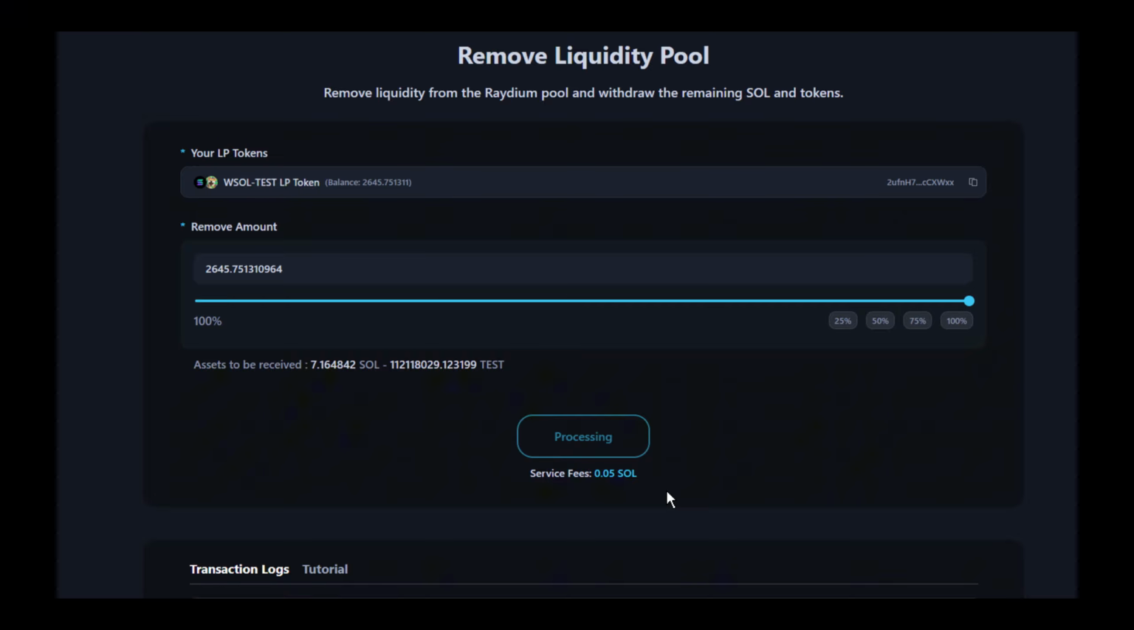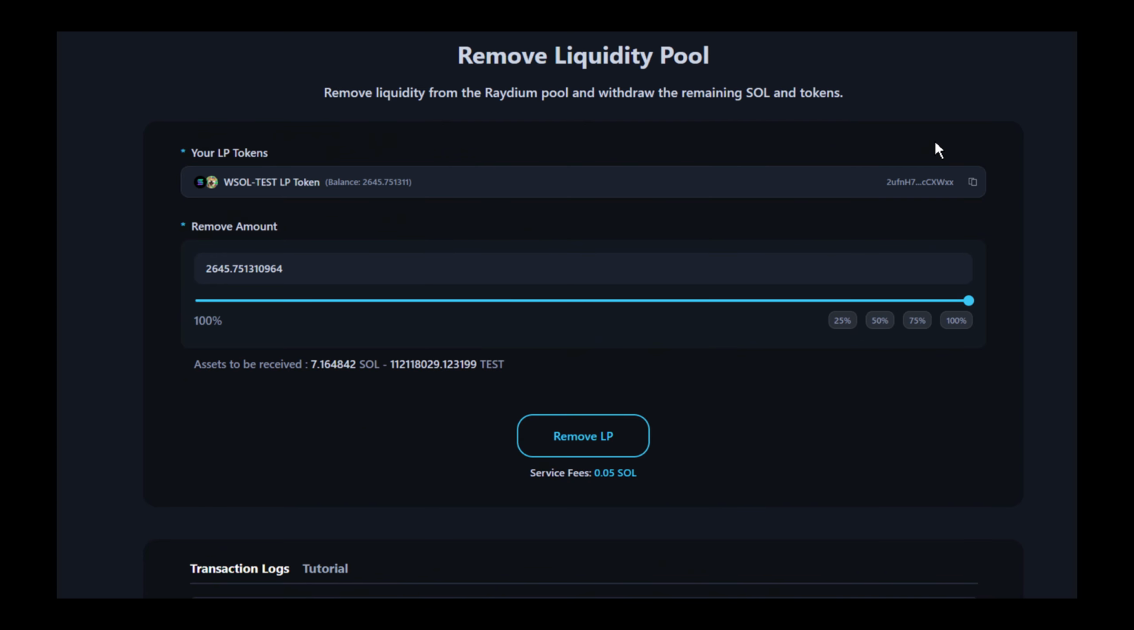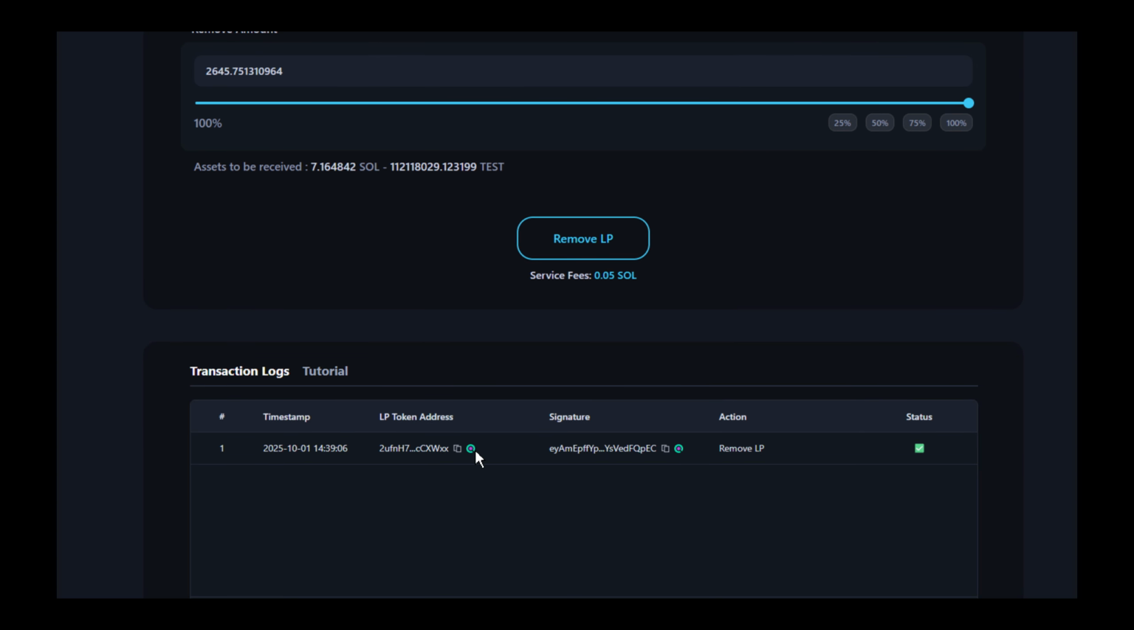Your wallet will show the transaction details once more for security. Success. You'll see a green notification in the top right corner confirming your liquidity removal. The entire process takes just seconds on Solana's high-speed network. Let's verify everything worked. Check the transaction log at the bottom of the screen showing your signature ID. Click the Solscan icon to view full on-chain details.